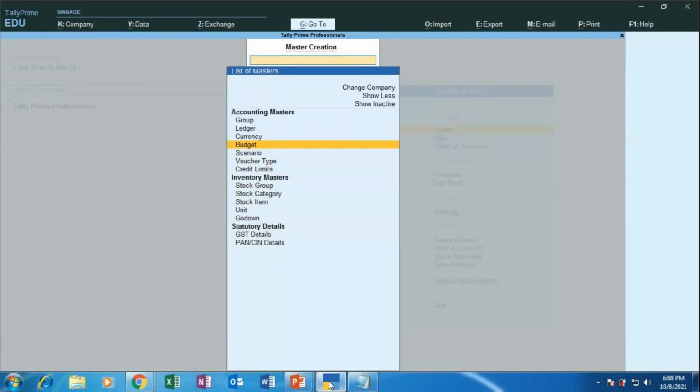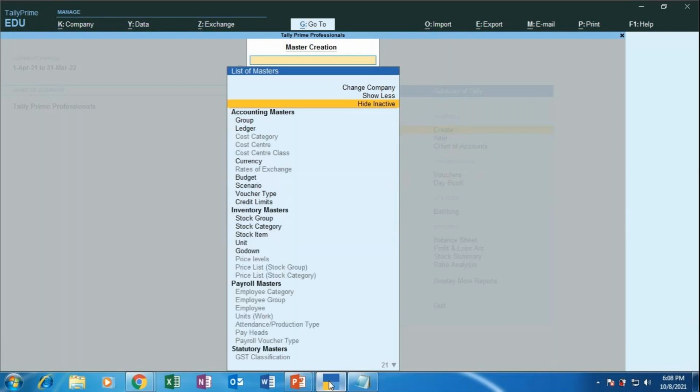So what do I do? I have to select show inactive. Select show inactive and press enter. Yes. So here can you see after ledger you have cost category. It is light. It is not dark and bold like others. It is appearing very light, which means cost category has not been activated yet in our company. All of you are able to get this cost category here.